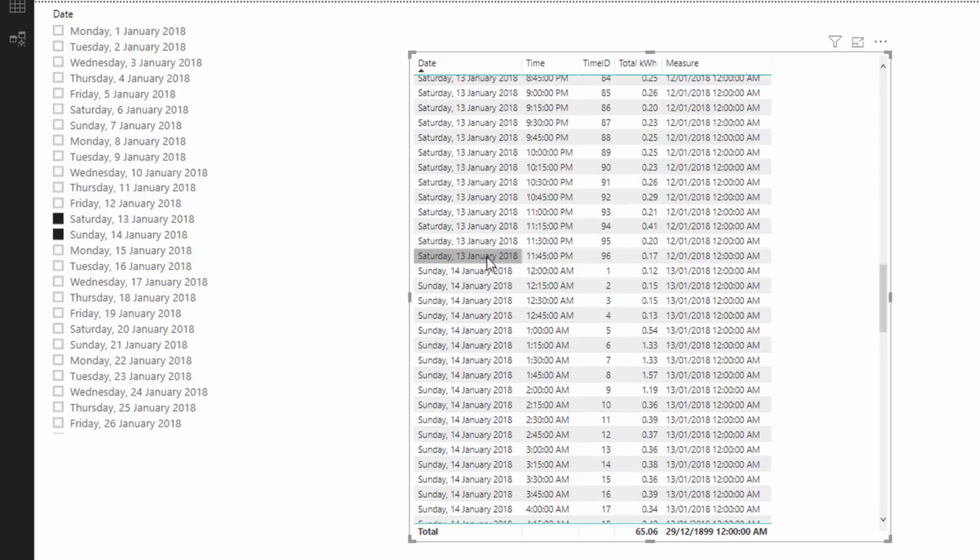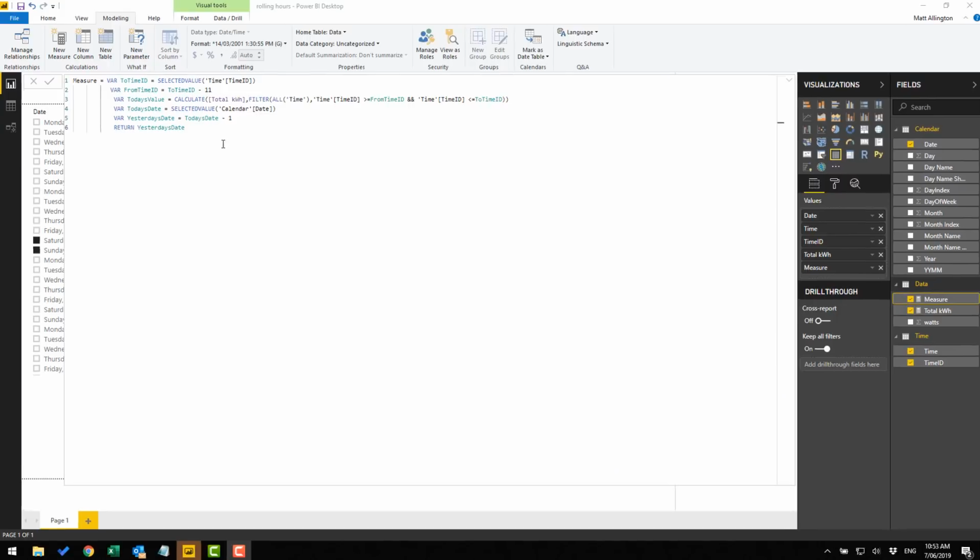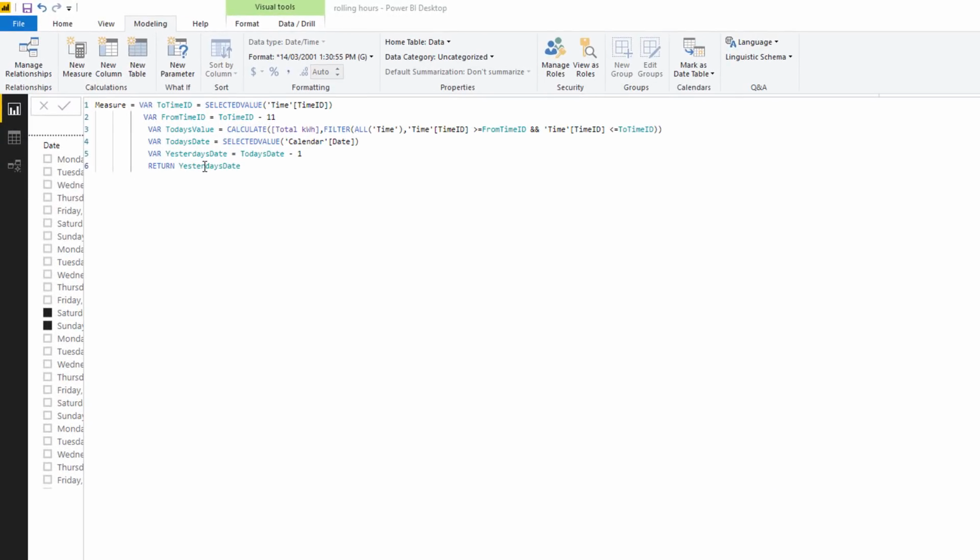So you can see here the cut over into the new date. And so when I go to this period here, I need to go back and grab this 96 from the previous day. And it therefore follows that if I want to go back and grab the 96 from the previous day, I need to remove this day filter and apply that as a day filter. So that's what I'm going to do now.